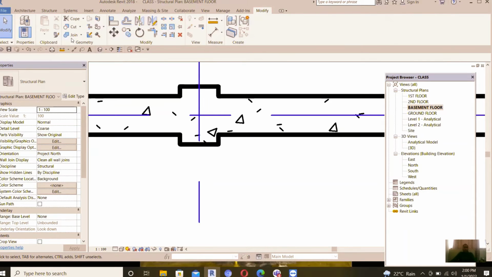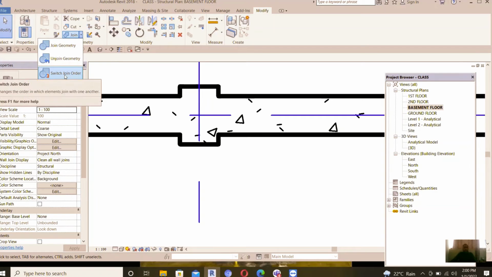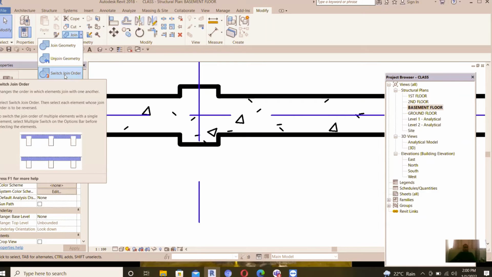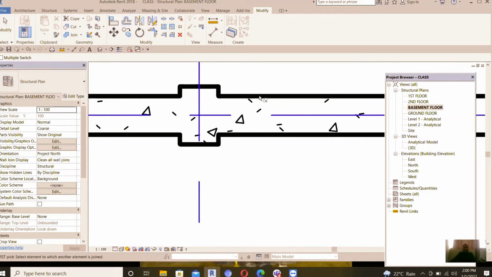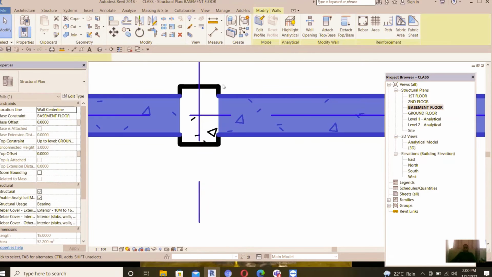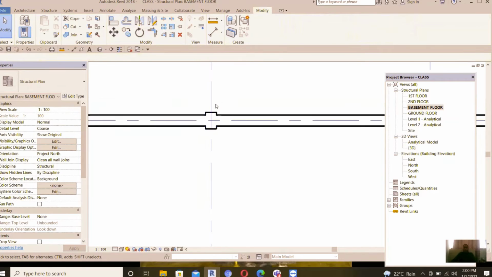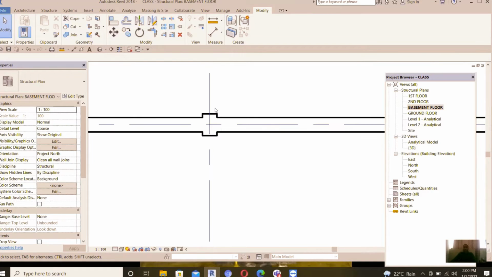So go here, join, switch join order, just click, first select the wall and then click the column. So now that wall is cutting around the column location. So now I am going to make some settings.